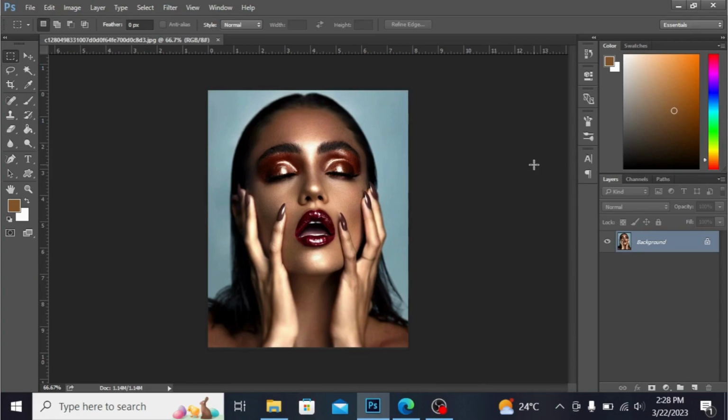Today I want to show you how to auto fix white balance in Photoshop in your photos.